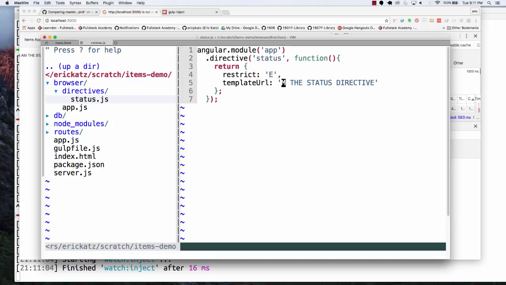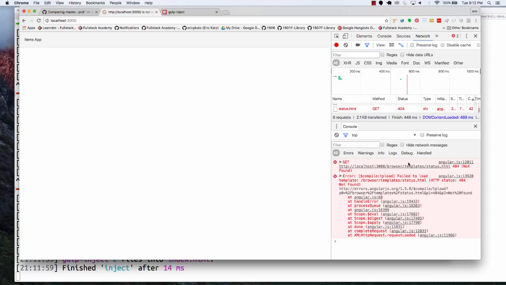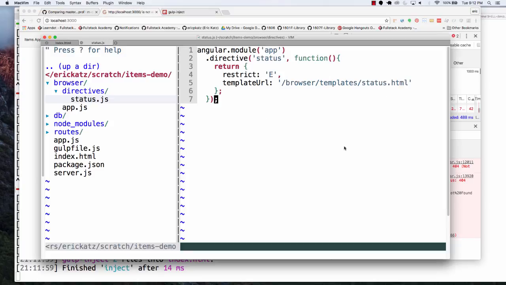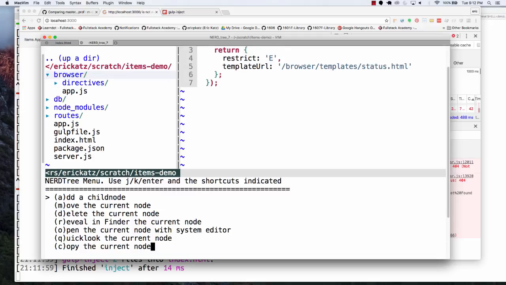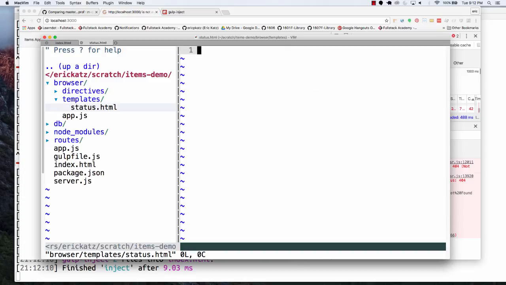And this is going to be inside of our browser folder. Let's do browser/template status.html. Once we end up doing that, we'll start getting error messages that it can't find that status file. And let's go over here to templates, status.html, and let's just go over here and say div class equals, well, div status.